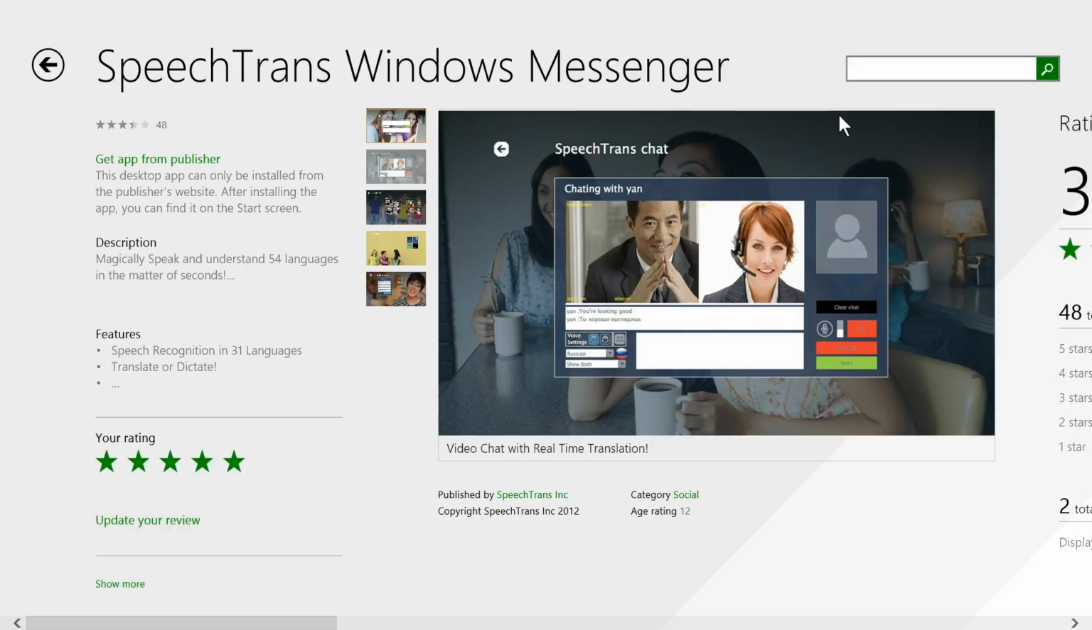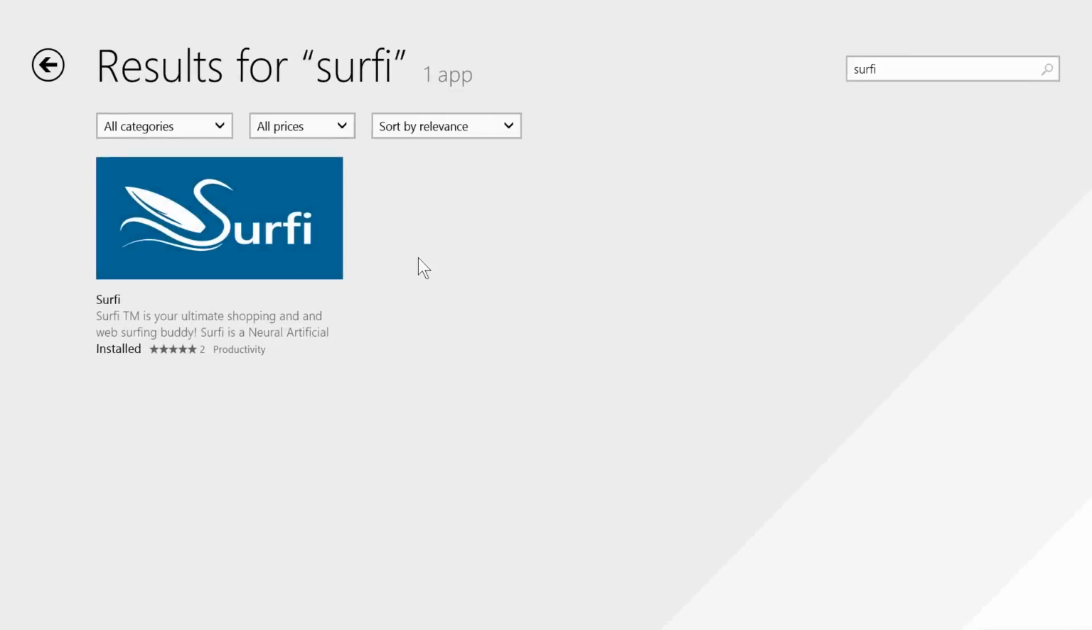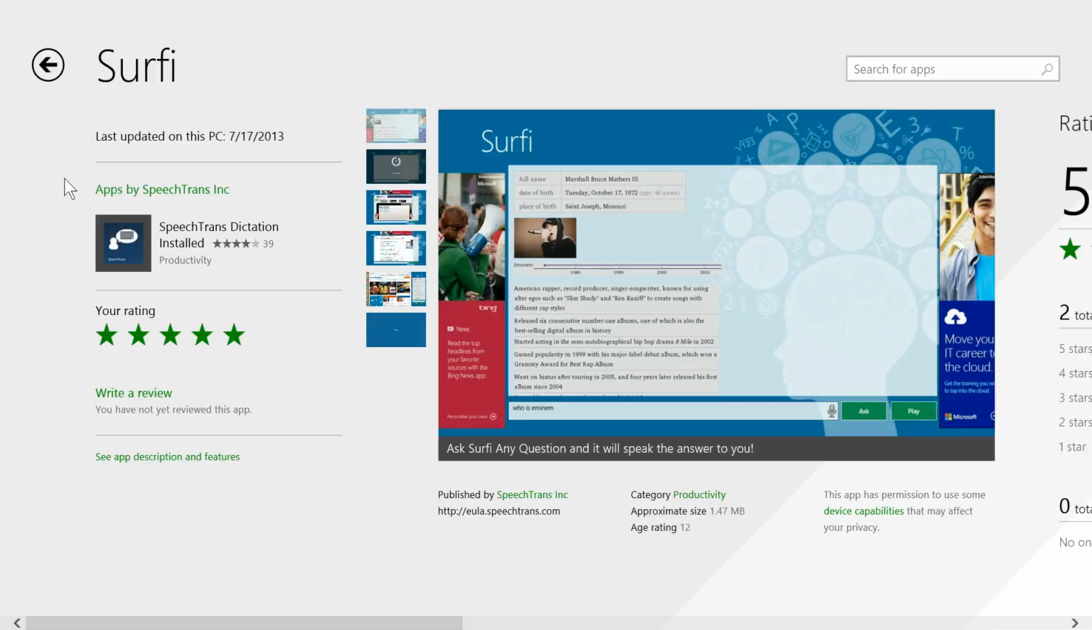So I'm going to search for our brand new application called Surfy. Surfy is an app we developed for Windows 8, which Microsoft helped us design since we're a Microsoft managed partner, and we just announced this application last week at the World Partner Conference. Surfy is our answer to Siri for the Windows 8 desktops.